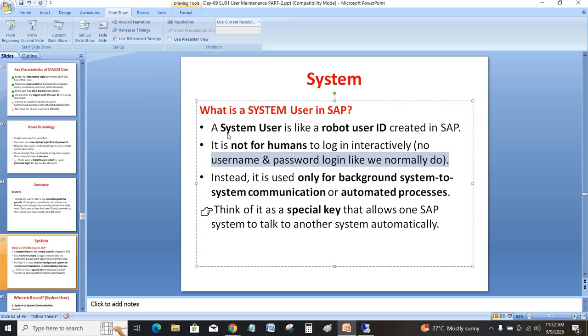So whenever we are creating a system user, it's like a robot you are going to create. Here we are not using a username and password to log in. Directly they can log in. Instead it is used only for background system-to-system communication or automated processes.